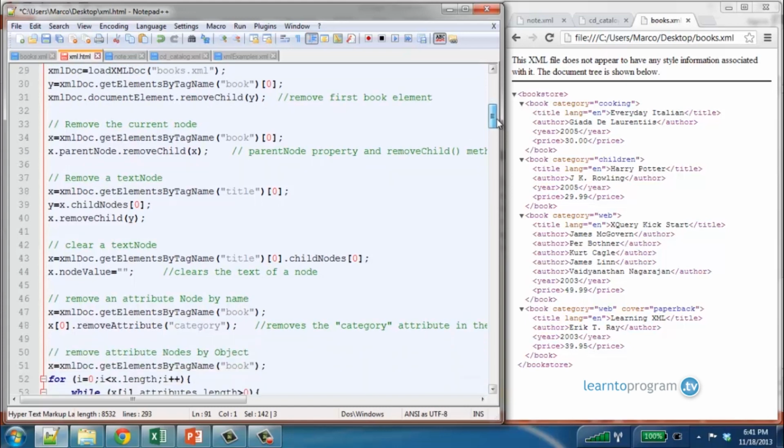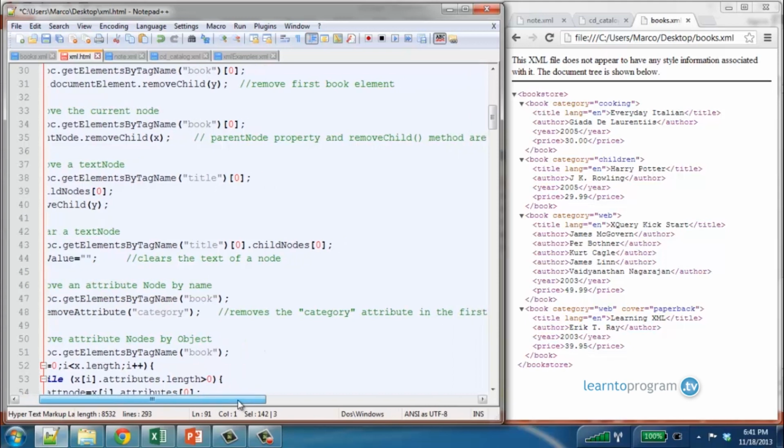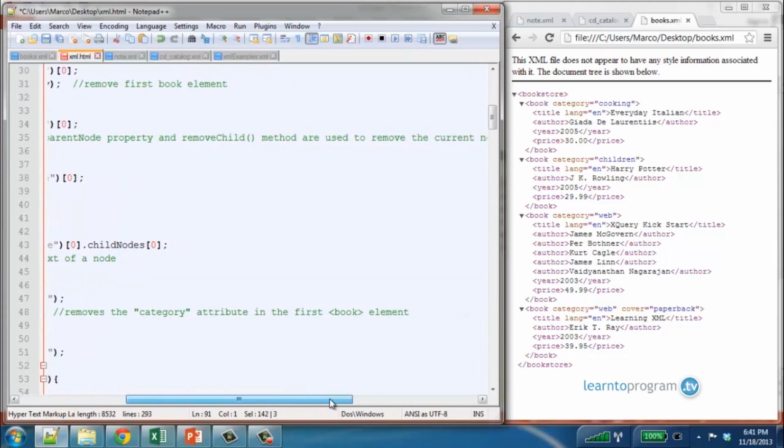Let's say that you want to remove the current node. If you're in a specific node, you would get, for example, the very first book. Let's say that that's the one that you want to remove. You can say x.parentNode.removeChild(x). The parentNode property and removeChild method are used to remove the current node.